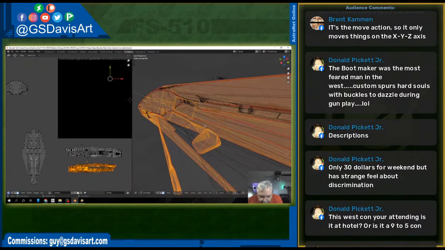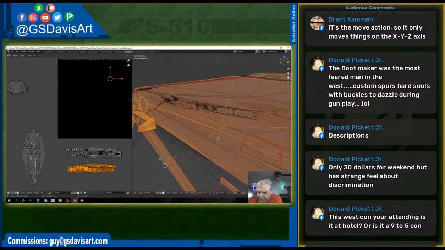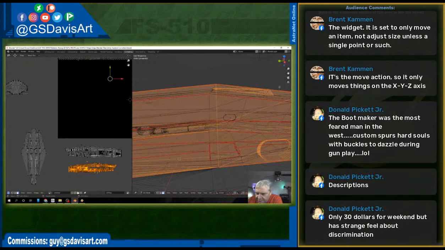Blender, not Bender. Bender can grab whatever he wants. It's a thing.